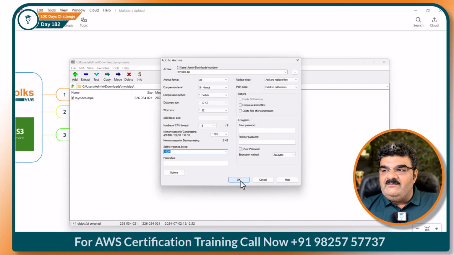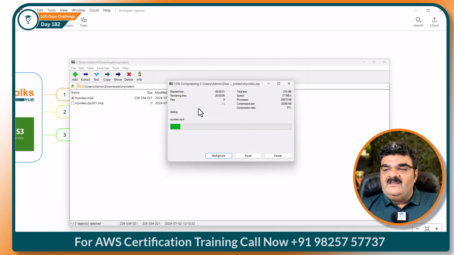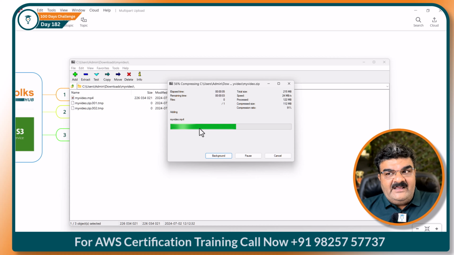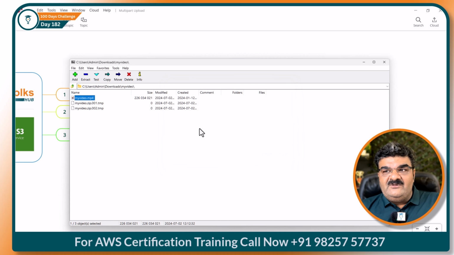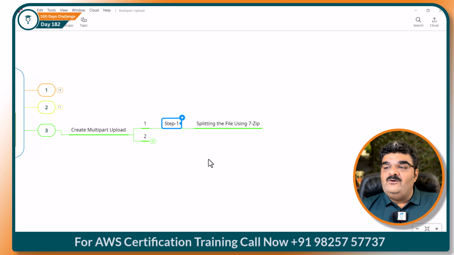So now let me click on OK. See, it is actually going to compress my file and then divide it. When you compress the file, the file size will be less than 200, and then 2 chunks are all that is required. So here I got these 2 chunks, and if you look at this, this is the size of each chunk. So now I have both chunks ready, and then I am going to upload them.